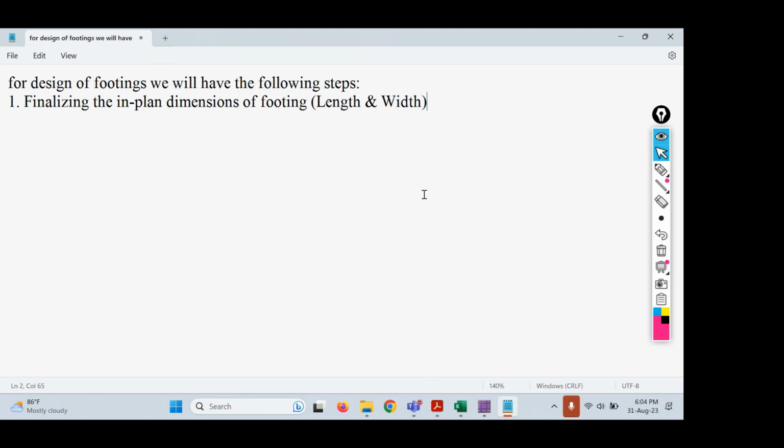But how can we validate which result is correct? The software result you keep aside; currently we are not going into the software result. First we need to understand whether the Excel sheet result or the manual calculation result is correct. So we need to validate this. That's our next part, that is validation of results. Right. And the second step is we need to decide the depth of the footing.